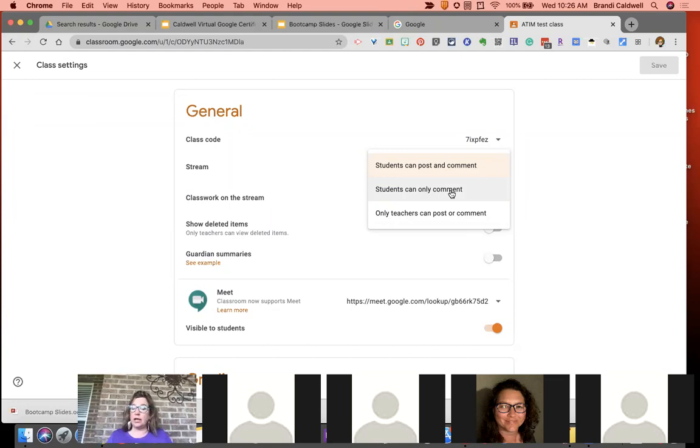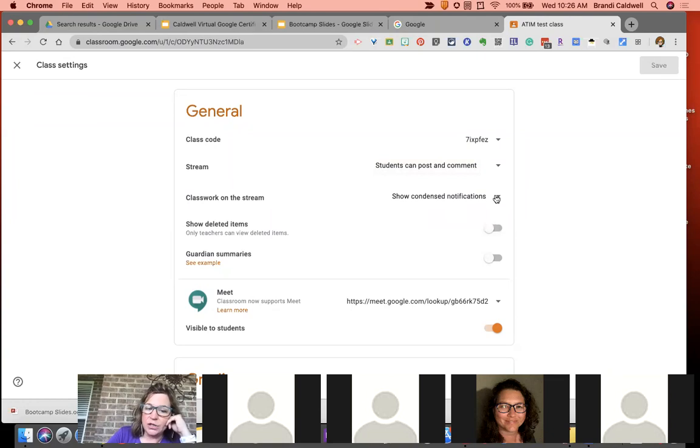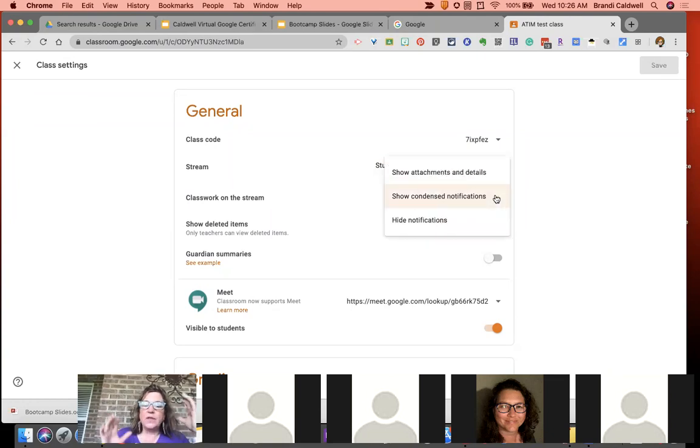You can turn this on and off at will as well. So if you did want to leave that open for a time, you could. And then, do I want the classwork, so assignments that I add, do I want a notification on the stream page? This is a preference.